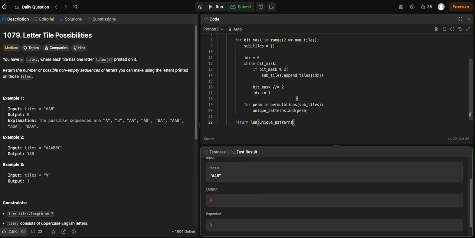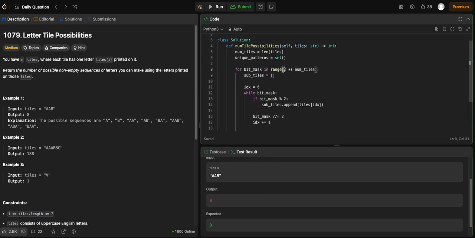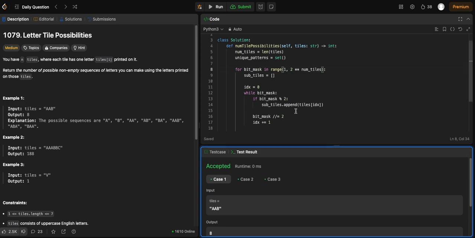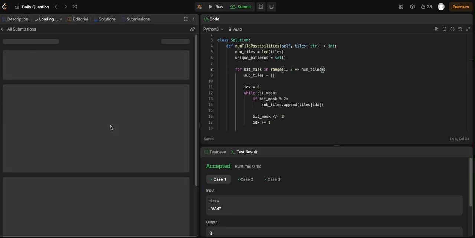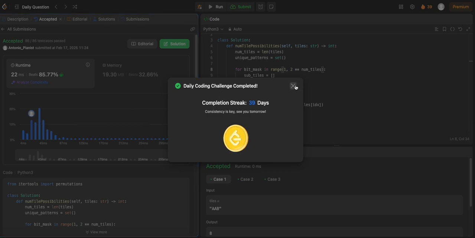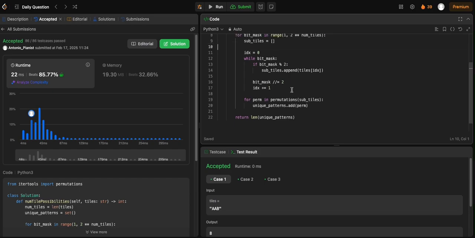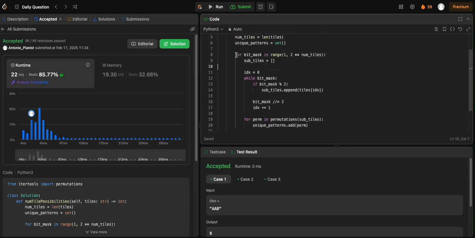I got 9. Because I have to make sure that we don't look at the 0, like we don't look at empty sequences. Yeah, okay. So now it works. I think it should work. Okay, nice. It worked.